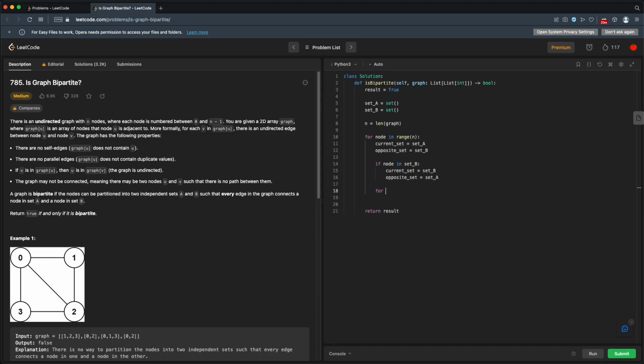All right, so for every connected node in the graph for this node, well, let's see, we'll check to see if it's in the same set. So if this connected node is already in the same set, well then we'll return false because we can't connect to a node that's in the same set. Otherwise, we'll just assign this node to be in the opposite set.